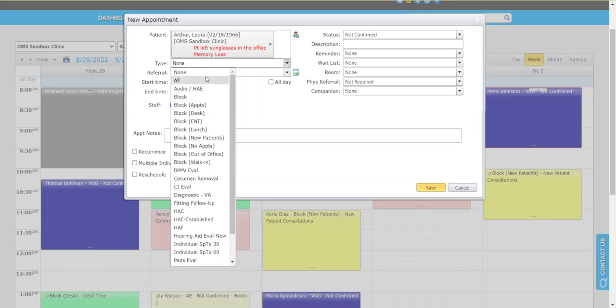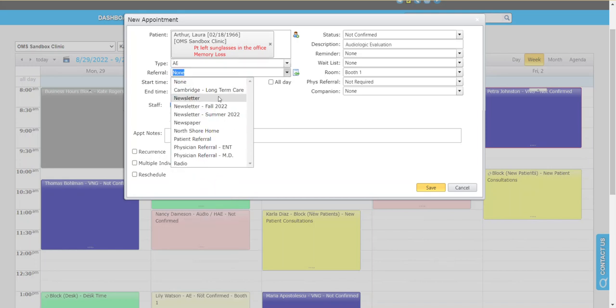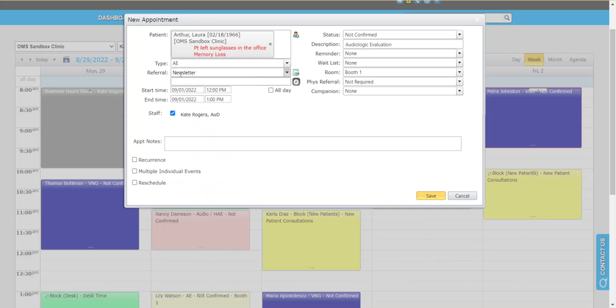So we're going to go ahead and schedule an appointment type. Now, of course, this would all be customized for you. This is just a sample list that we have in our Sandbox account. I'm going to go ahead and pick a referral source, same idea, that would all be customized for you.